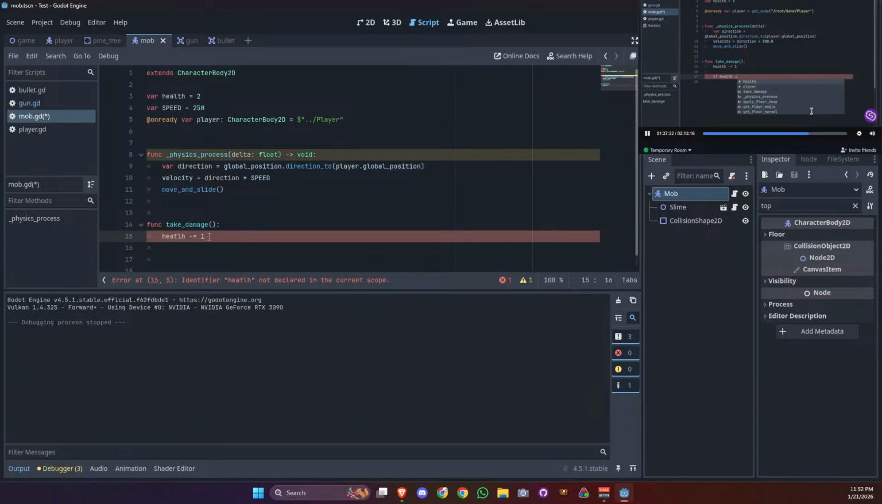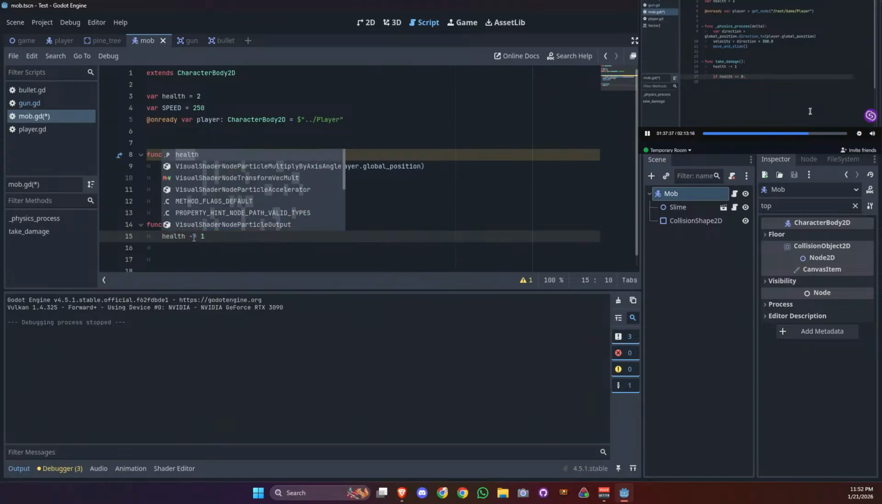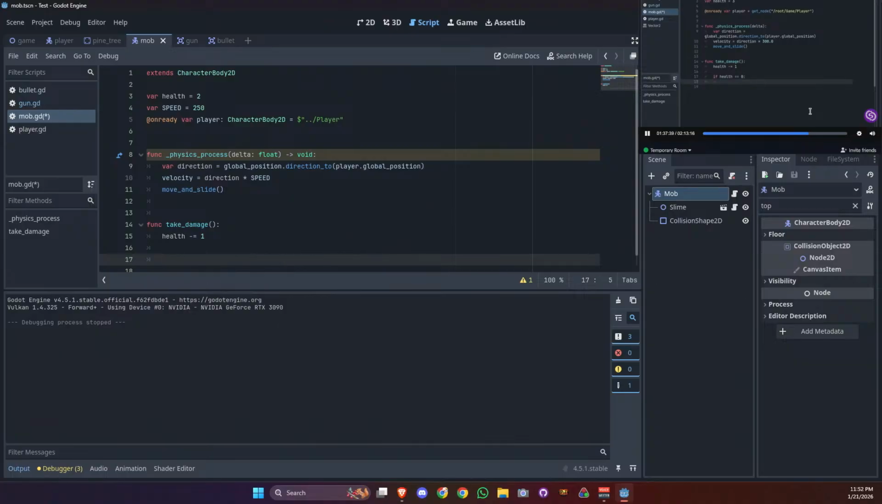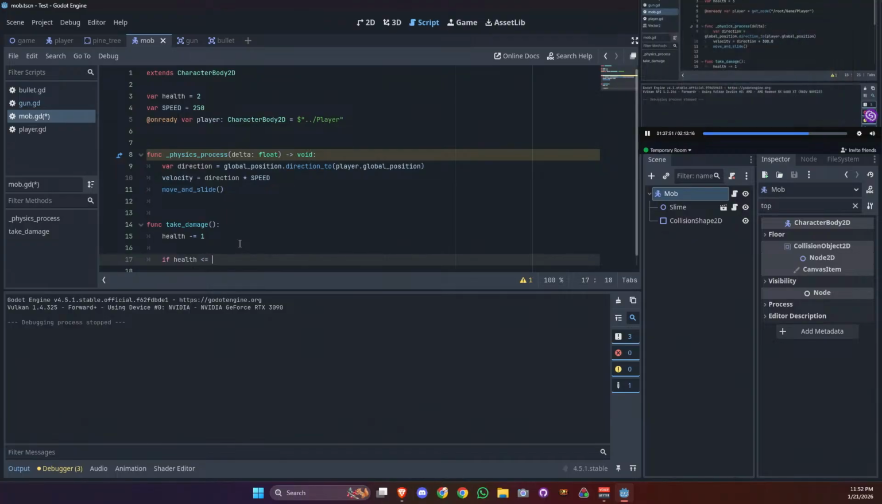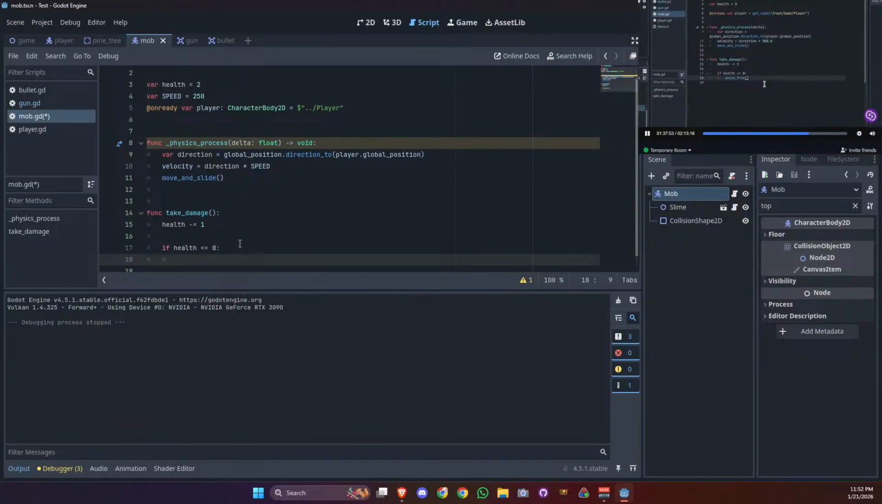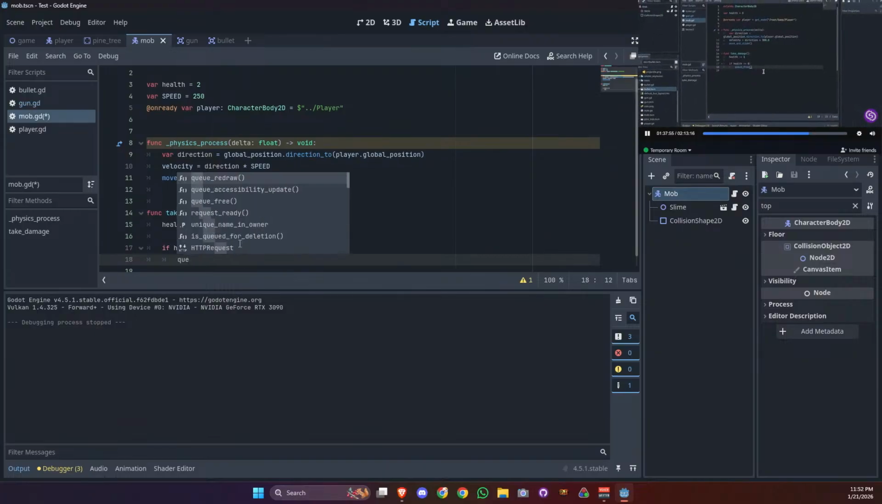If health is equal to 0, we use the double equal sign to check for equality. Then we're going to queue_free. And that's already a start. That's enough for us to test: if a mob gets hit 3 times, it dies. Okay, great. But it's a bit rigid and it doesn't look and feel too great.